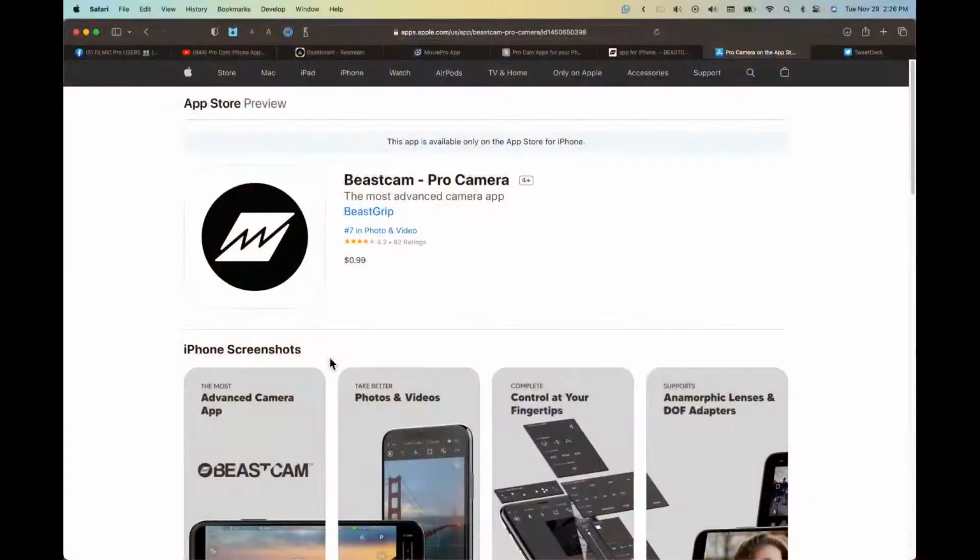And the ones that I'm featuring, I think the one that I'm talking about right now is only 99 cents. Let me just check. Yeah, it's 99 cents for Beastcam Pro camera app. Now, they sell gear, of course, but it's 99 cents rather than $50 a year for the rest of your life. So in 5 years, you pay $500. 10 years, you've paid $1,000.